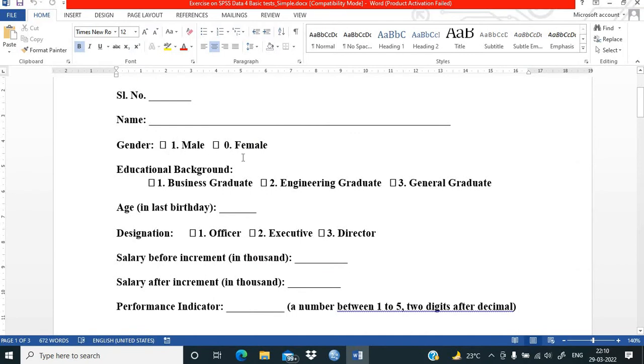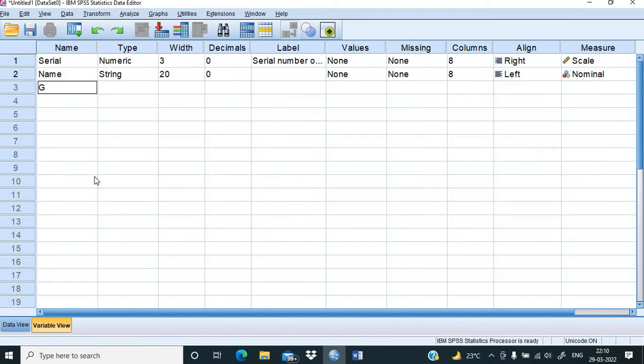Next is gender, which is to be classified as male or female. We write here gender, and we keep it numeric. We don't make it string, and we make the decimals 0. Since this is coded, I take the width as 1. Now here the label is gender of the respondent. This is additional information to support the variable.